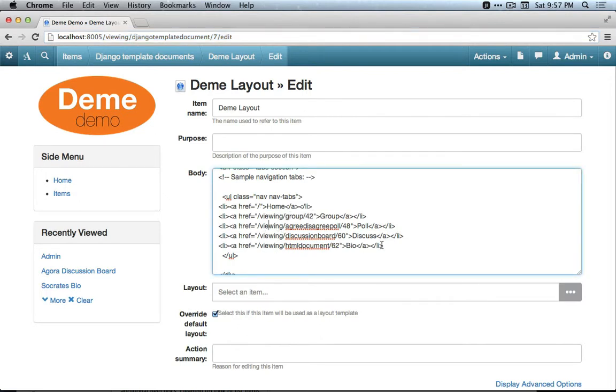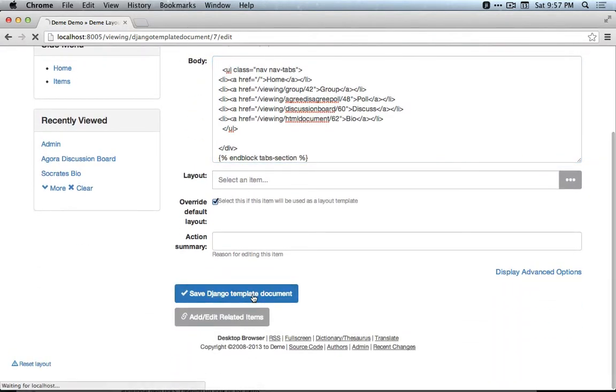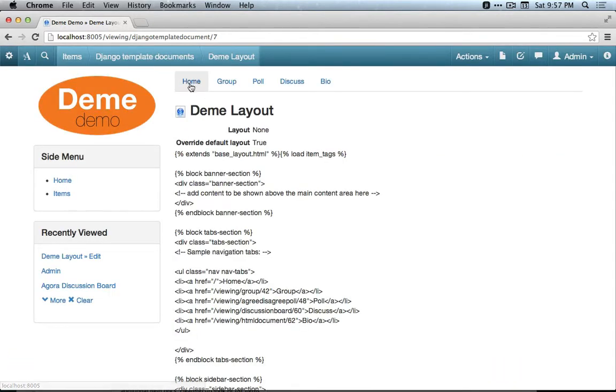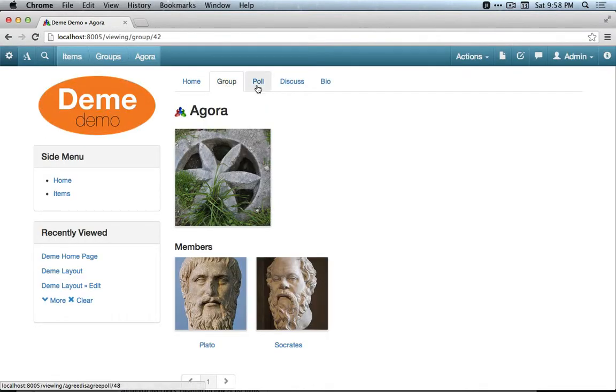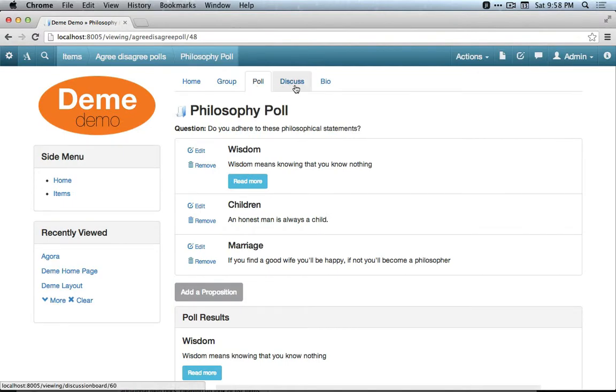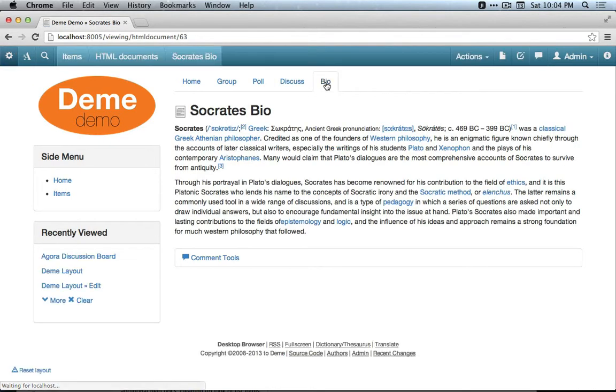So let's go ahead and take a look at how this looks now that I've removed the comments and added in links to the group, poll, discussion, and HTML page that we just created. Let's go ahead and save that, see what happens. You can see up here that these are all the links that we just put in. I'm gonna go click on them. Homepage, the group page, the poll, the discussion, and the HTML page.